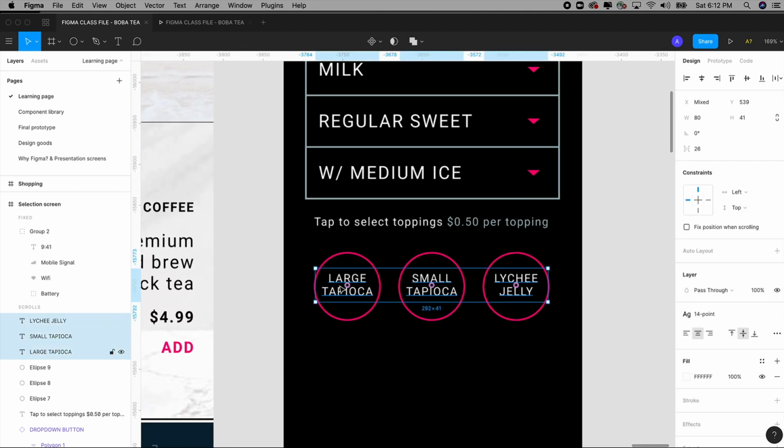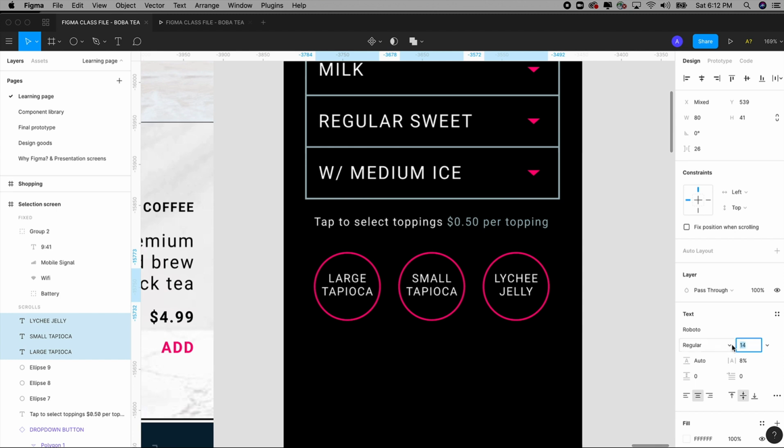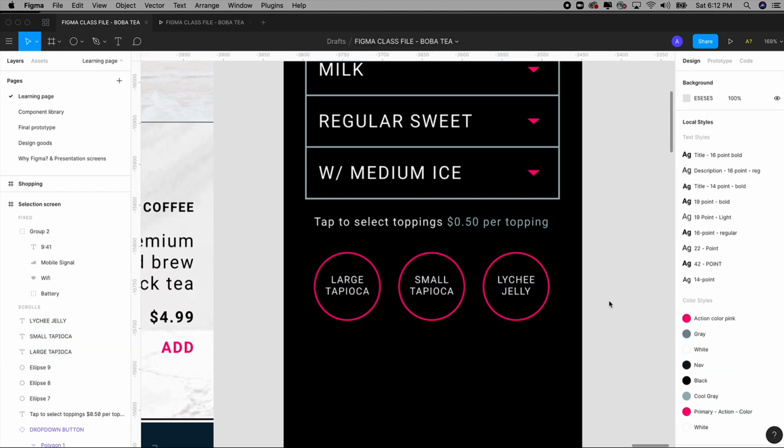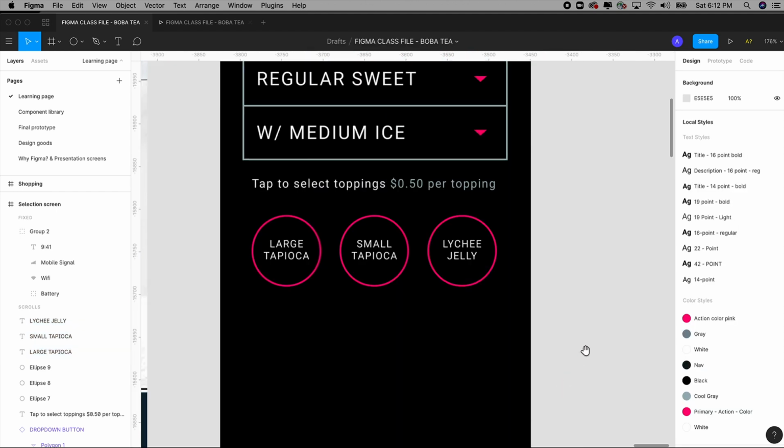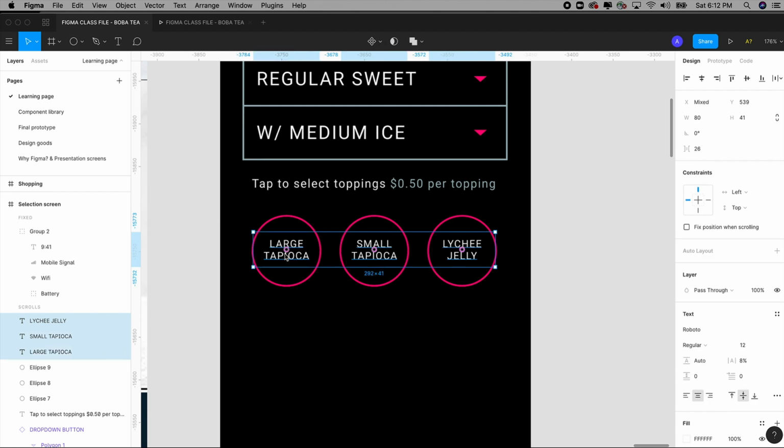And honestly, this probably could go down a little bit in size. So let's detach it from 14 point and let's just make it 12 point. And we don't need to set up a text style for this. You know how to do that by this point.